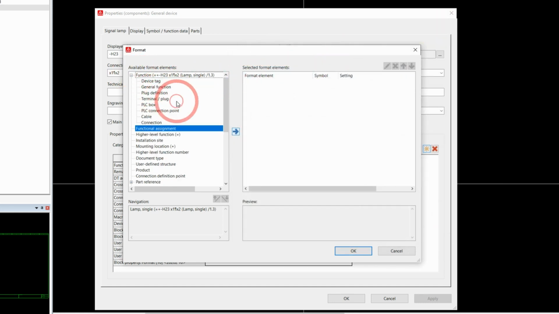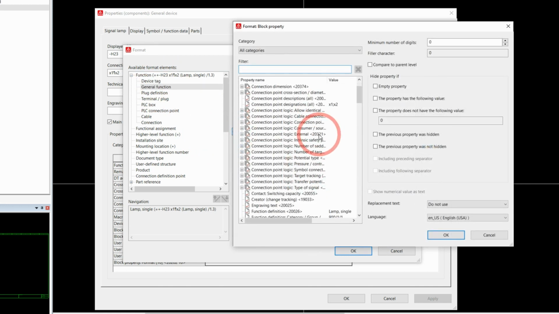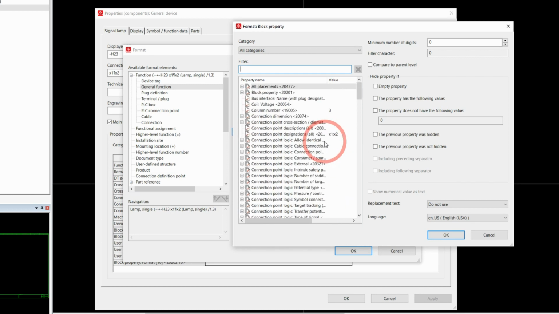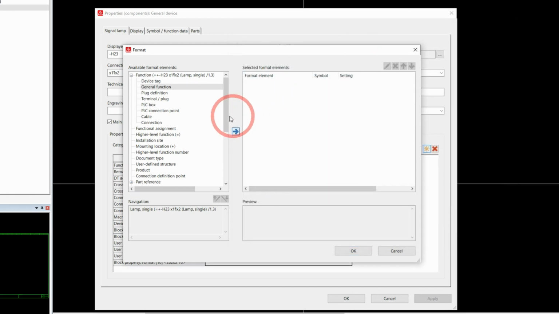Same thing with this. If I want to do general function of this, I could click on that, and there's a whole bunch of information that we could pick from in here. All right, so we want to think about what we're doing here. And right now we have this handy dandy navigation pane down here. It says that we're located at a lamp single, and it tells us where it is. It's on page 1, column 3, right? Tells us that it has a couple of connections.